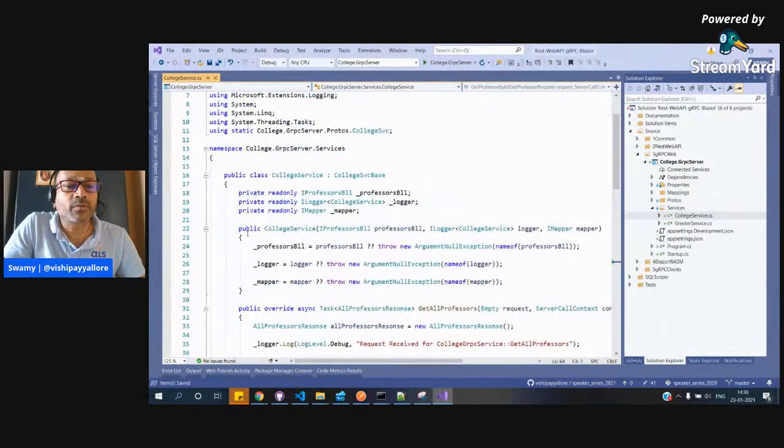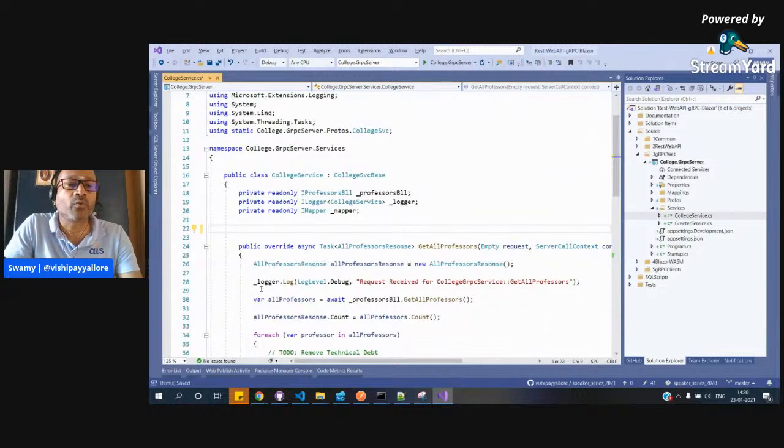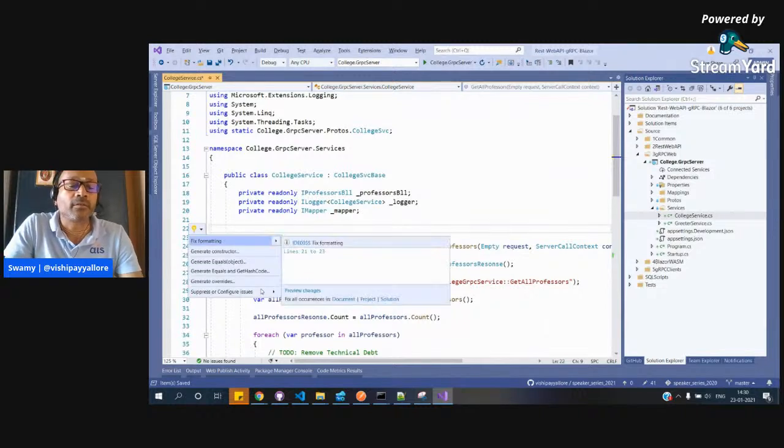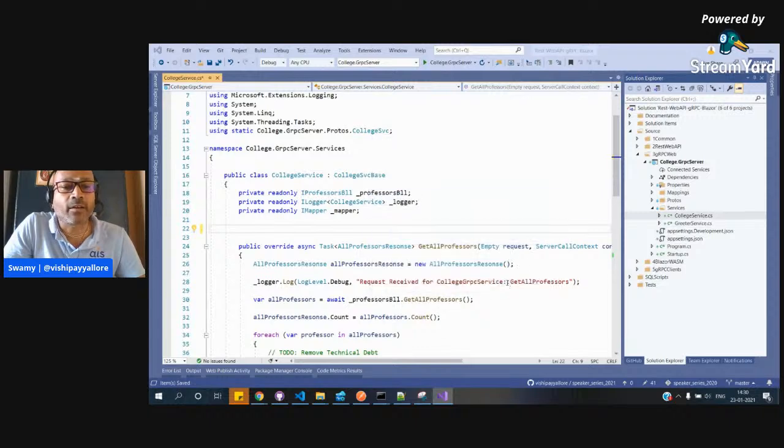Okay, so one more small tip, guys: if you have any dependency injection, you can do an Alt+Enter and then click on generate and select the properties which have to be injected, and click on add null check and click on OK.